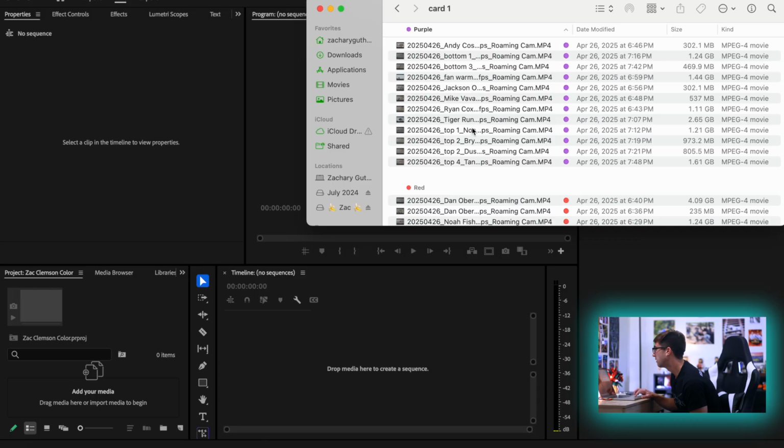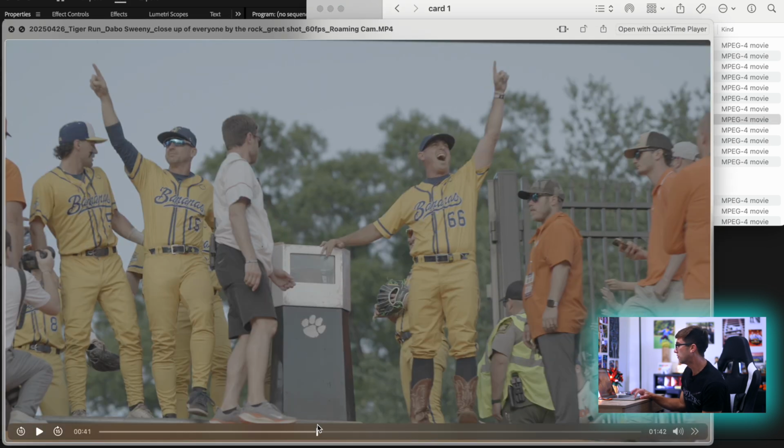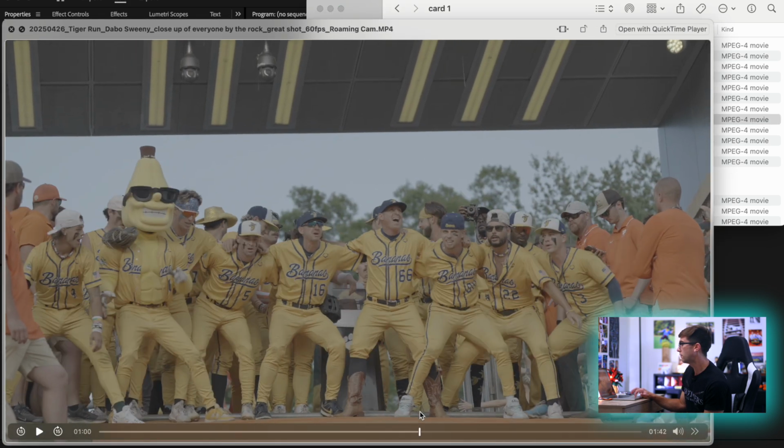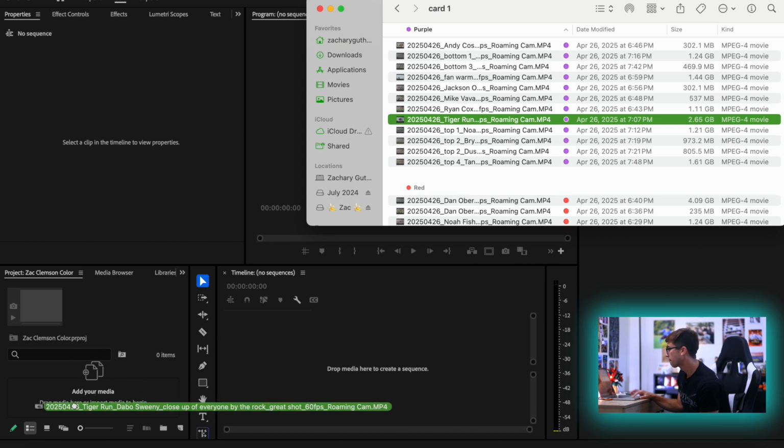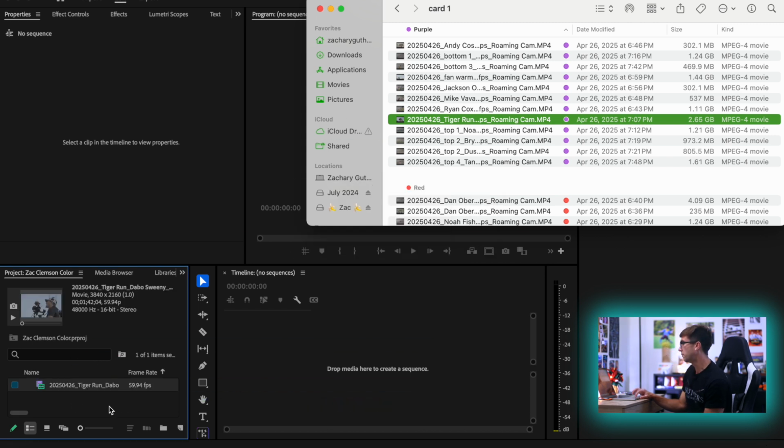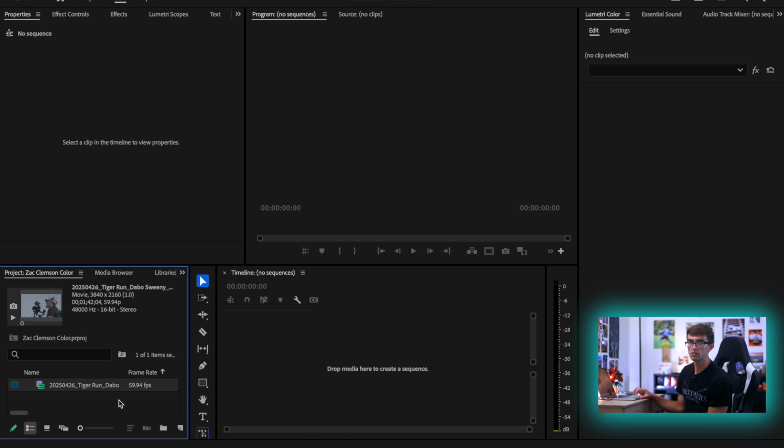So the first clip that I want to do is this shot right here of the Tiger Run with Coach Dabo Swinney. So you can see this is basically what our clip looks like. So we're going to take this clip and we're going to drag it into Adobe Premiere Pro, just like so.